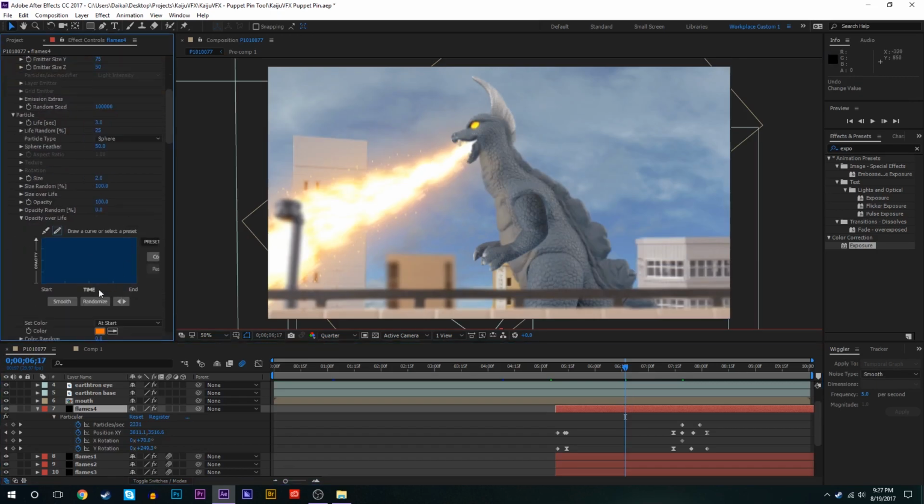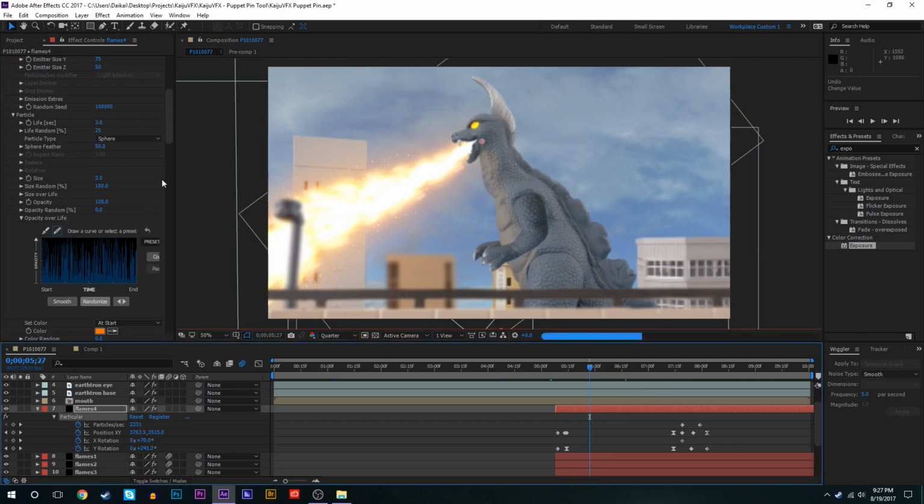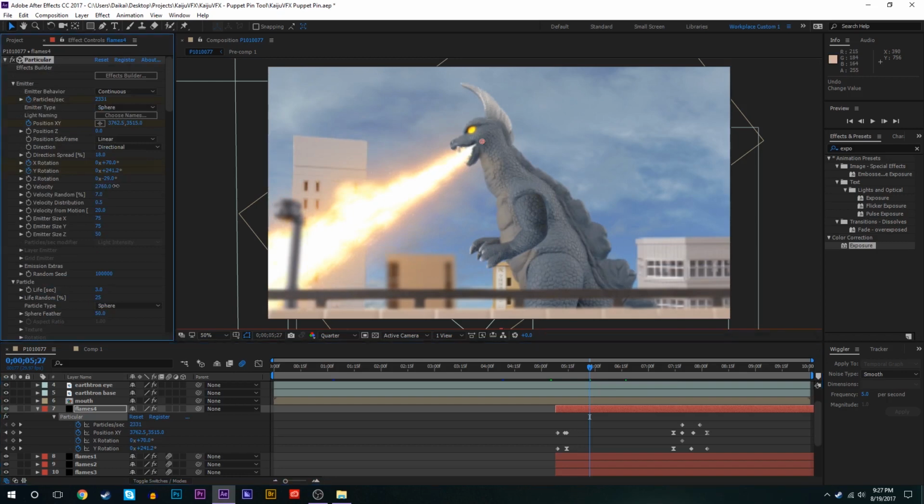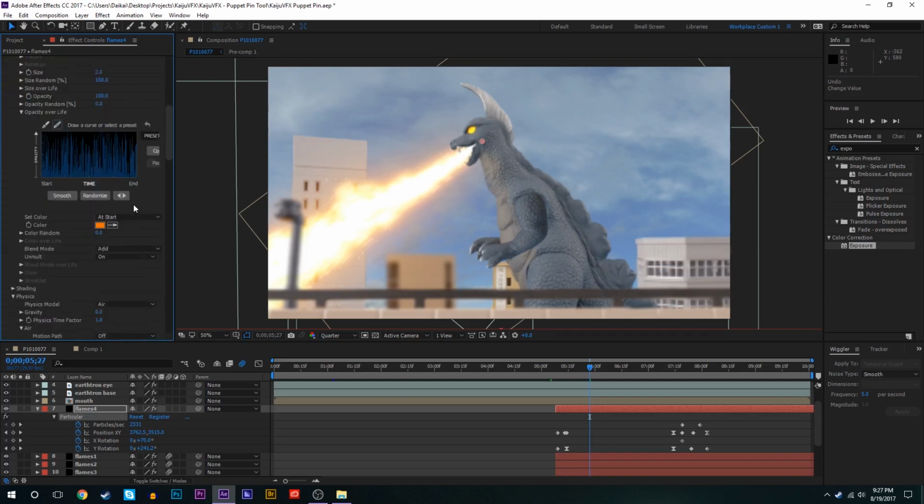We'll go into the opacity over life and hit randomize, so these things will essentially flicker the entire time that they're being shot out of Earthtron's mouth. Bring the velocity up, maybe the velocity random a little bit as well. The distribution up a tiny bit maybe as well.